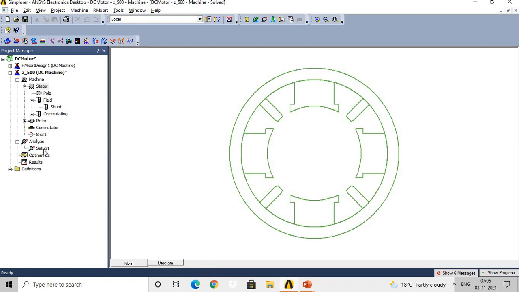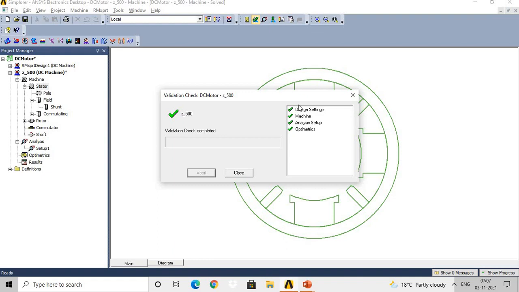Then what is the next step? Then you need to validate your design. So if you click on this validate option, validate the design, then see all the design parameters are shown by a green tick mark. That means your design is validated. But if there is any error in a particular part, then it will be shown by a red cross mark.